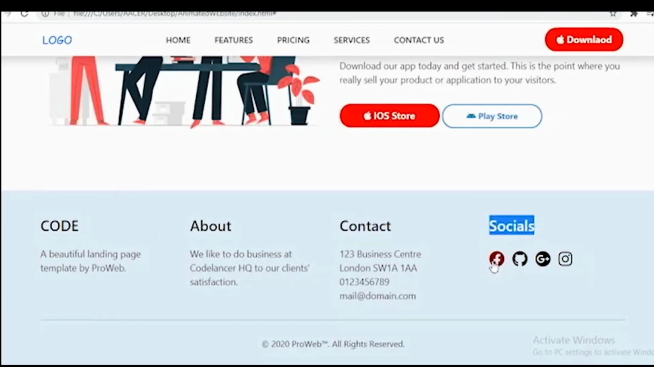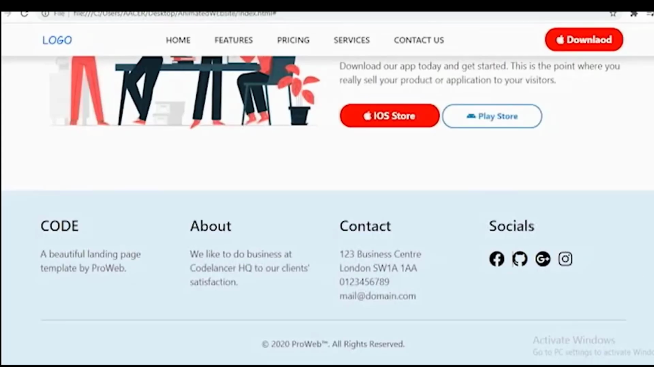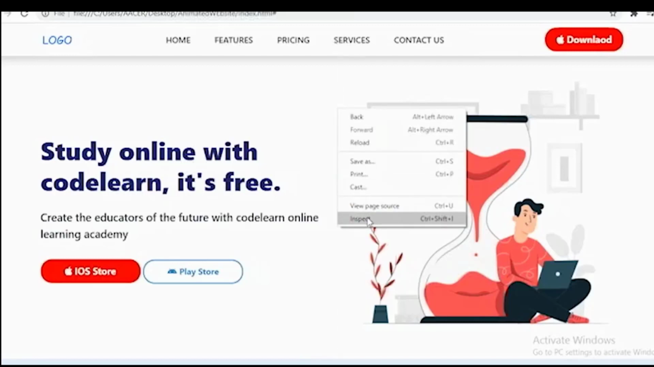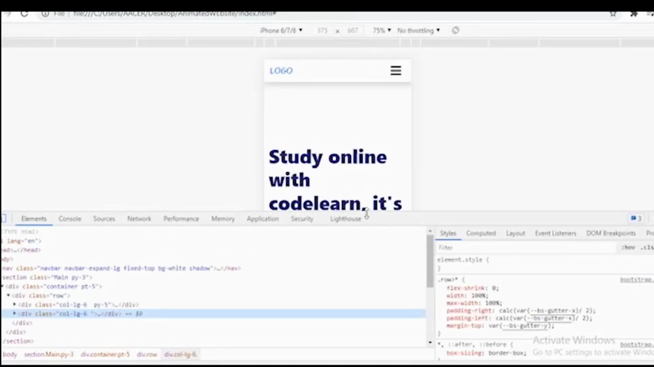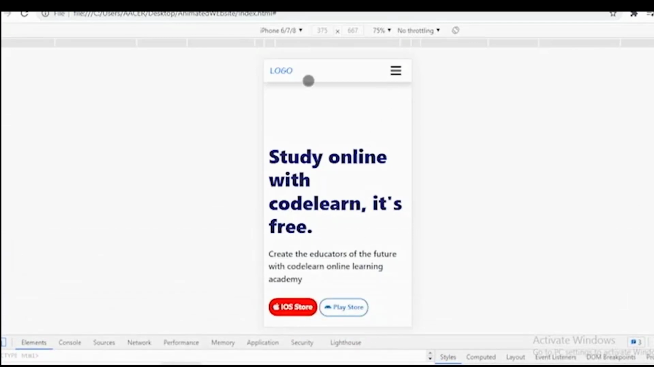And in the end of this website, here we have four sections: the about section, the contact section and the social media icons. Here we have some social media icons. You can get all these social media icons from the Font Awesome website. So after that, in the last section here we have our copyright section.